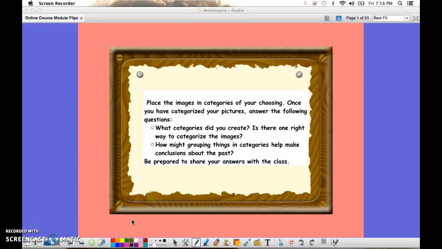Hi class. Today we're going to talk about categorizing evidence, and we're going to do this through the practice of categorizing images, because by the end of today's lesson in our module you should be able to describe the differences between the four social studies categories which we're going to learn about, which are social, economic, geographic, and political. And you're going to do this by a little practice.